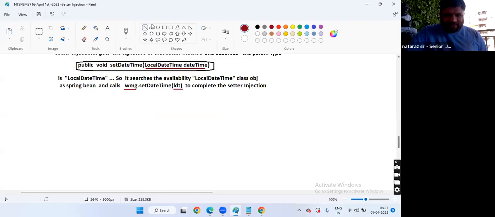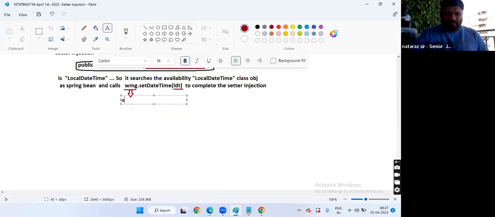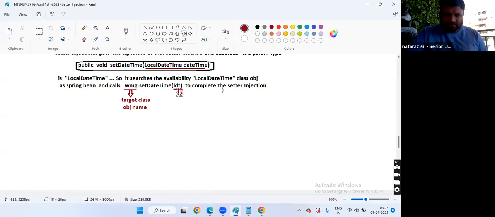Okay, guys. Tell me, what is this target class object name? What is this, guys? Dependent class object name.